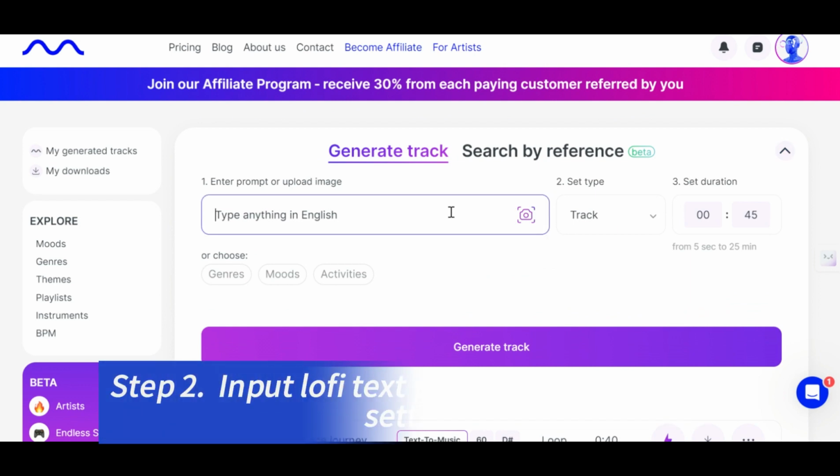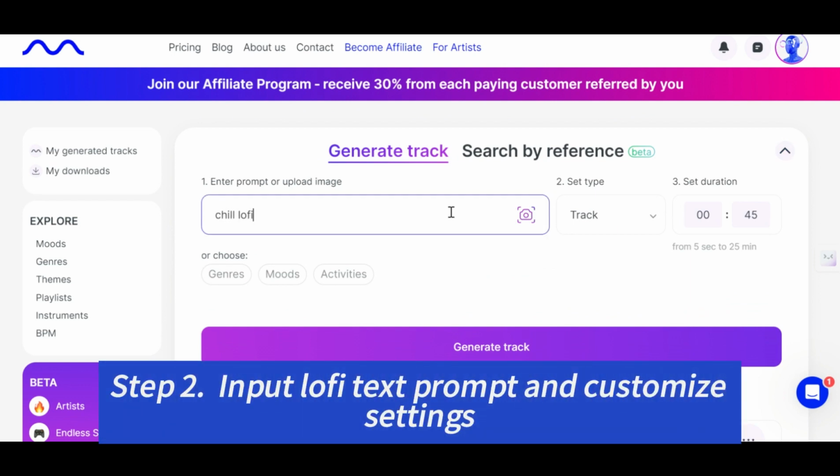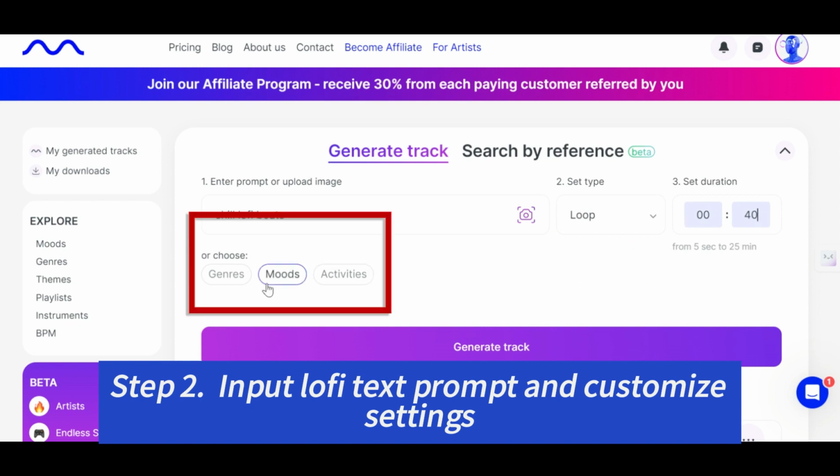Step 2. Next, input Lofi text prompt, like chill Lofi beats or Lofi hip hop. Choose the type and duration for your track. It's up to 25 minutes. You can also customize other settings for your Lofi track.